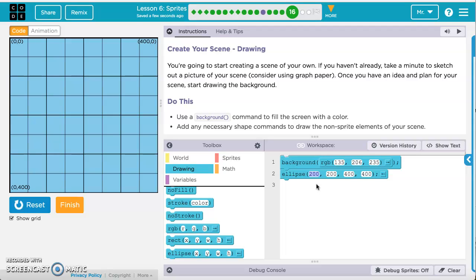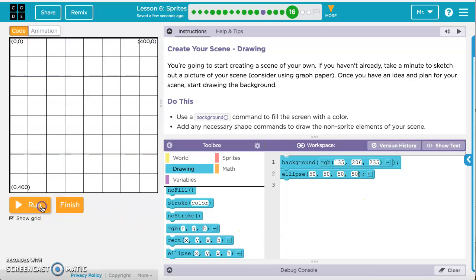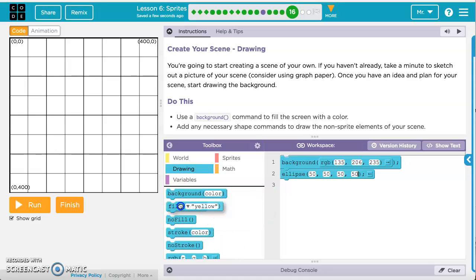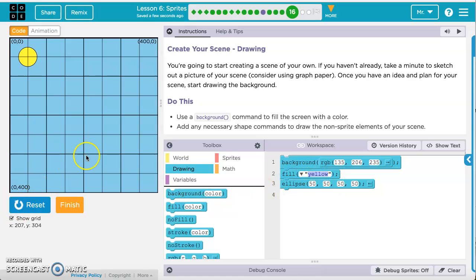So let's say, let's do 50 for the X, 50 for the Y. I want to just write here, and maybe we'll just say 50 high and 50 wide, or 50 wide and 50 for the height. So let's make sure we give it a color. I'm going to fill this ellipse yellow. We've got a sun. Well, let's do a little bit of grass as well.